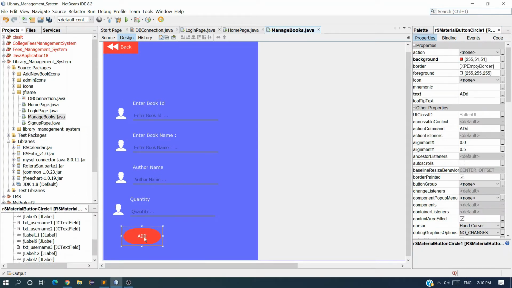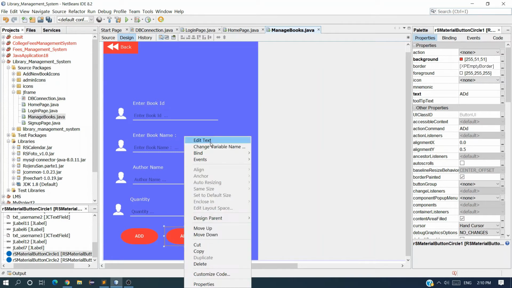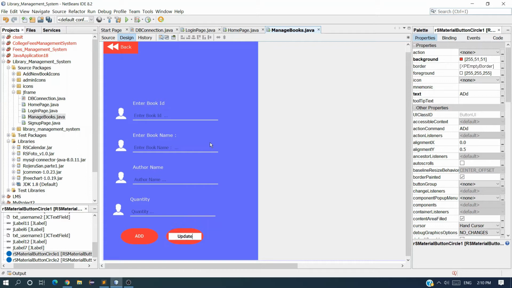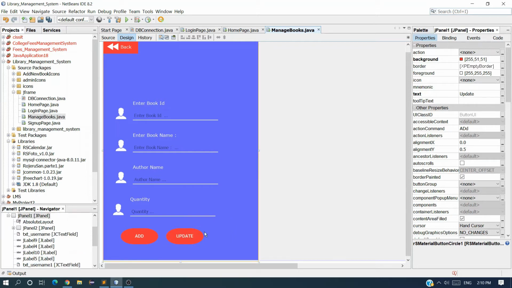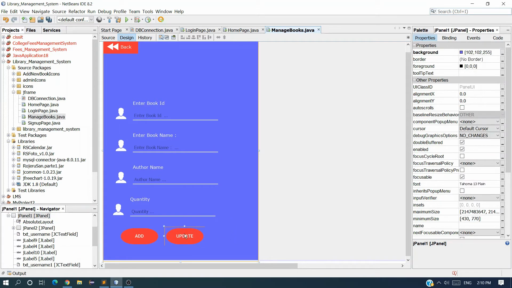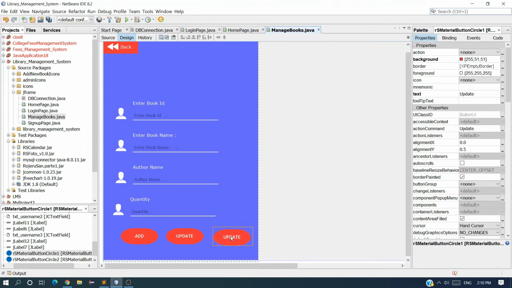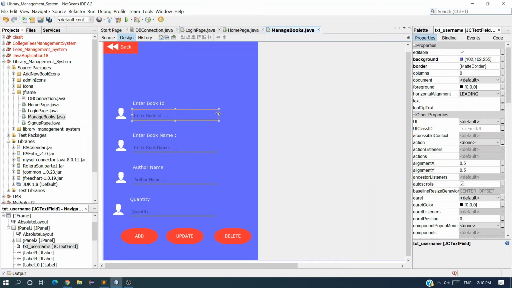Now let's just copy this button two more times to create update and delete buttons. Now I edit the text, update, and the third button is delete. Delete and increase the width of these fields a bit.